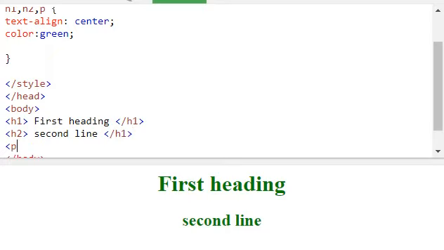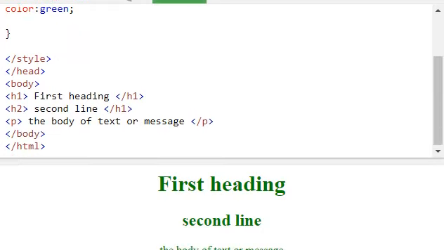which is the paragraph, the body of the text or message. So let's run it. You can see it.